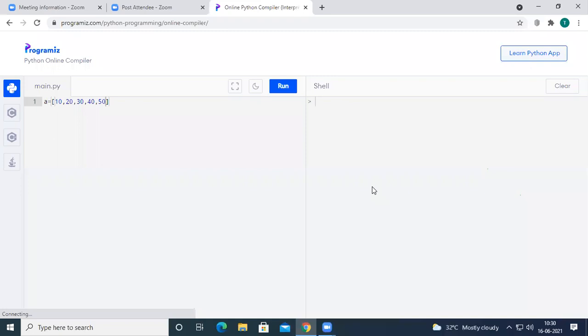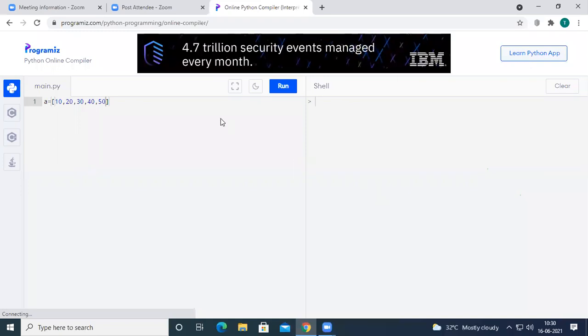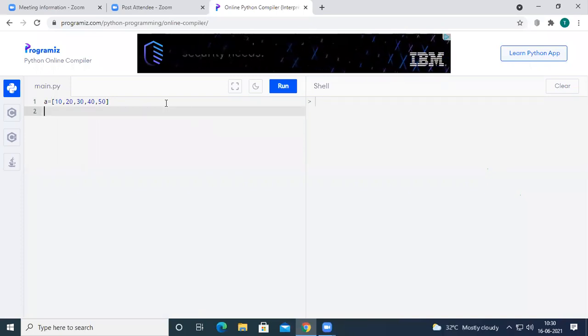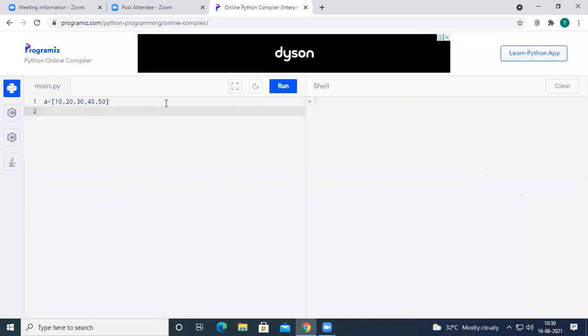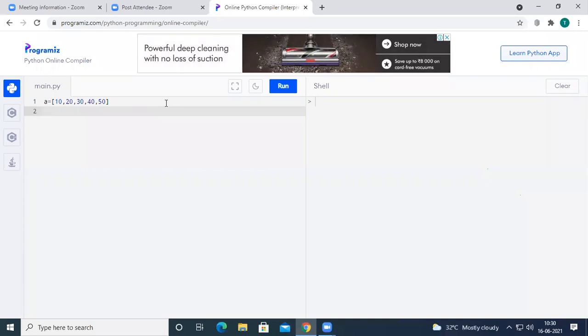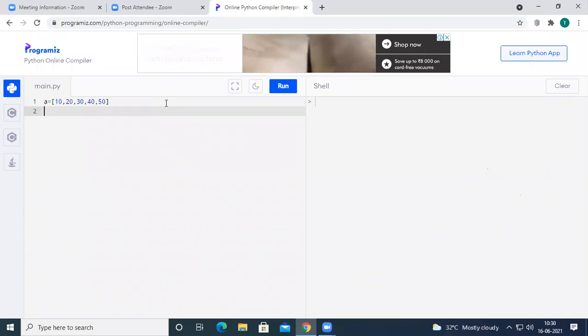So in today's session, we are going to cover some more functions which are related to list. The first one is remove. The name of the function is remove. Here the remove function is used to remove an element from the list. In case we have multiple occurrences of the same element, then only the first one will be removed.